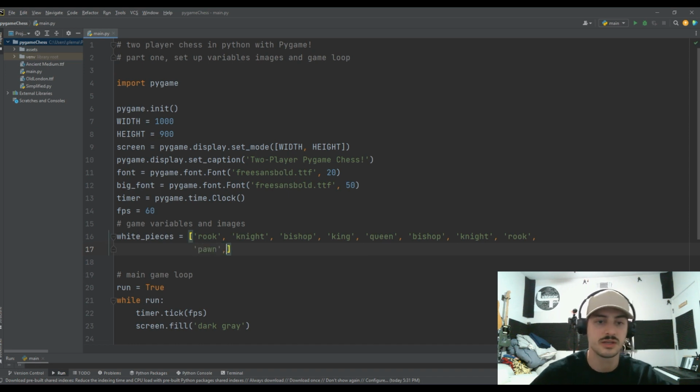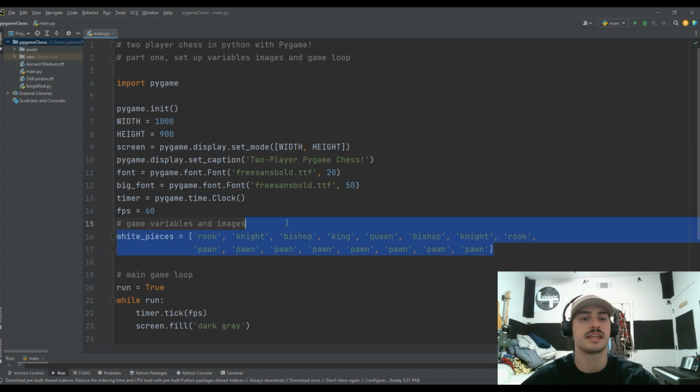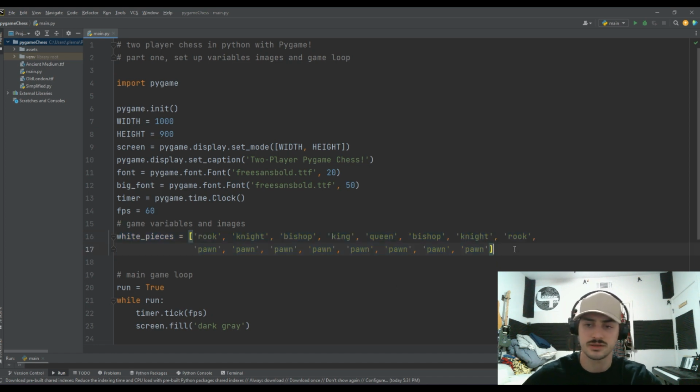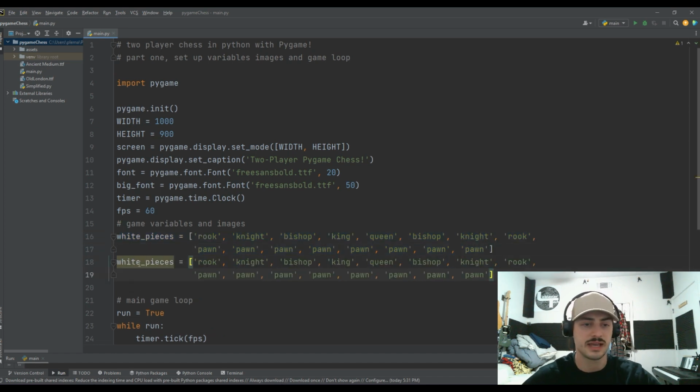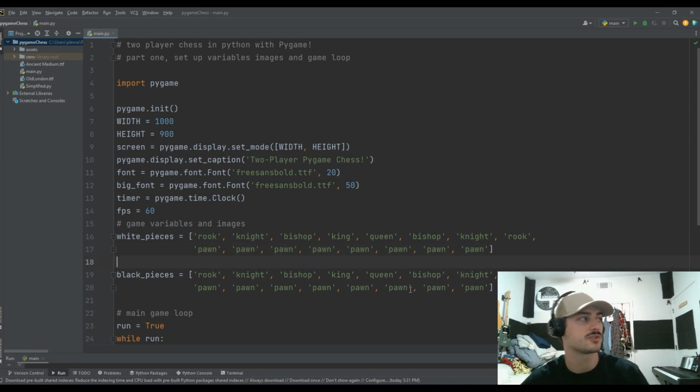Okay, so let me go ahead and just copy this one and give us 8 of them total. So 1, 2, 3, 4, 5, 6, 7, 8, and then get rid of the comma. So that should give us our full board. 8 pieces, and then 8 pawns. All right. And now let's go ahead and just make a copy of that whole list to be our black pieces. I'm going to use the same order, even though obviously the order of back row, front row has switched. But that's okay, because this is just a list of what pieces are on the board.